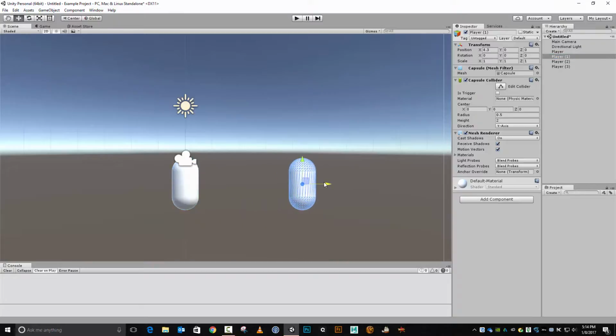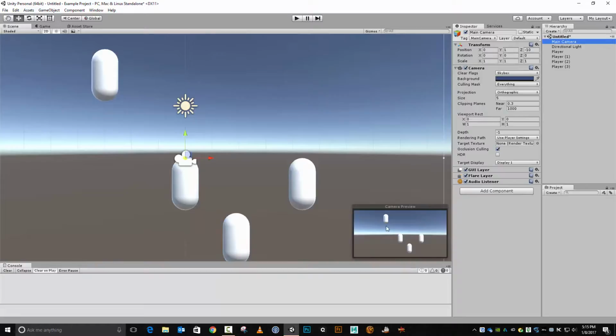So I'll move this one over to here. I'll take this guy, move it over to here, and I'll take this guy and let's move it maybe there. Okay. Yeah, let's just move them around a little bit. Let's take a look at our camera, see what we can see. Okay, so we can see our 3 objects here.